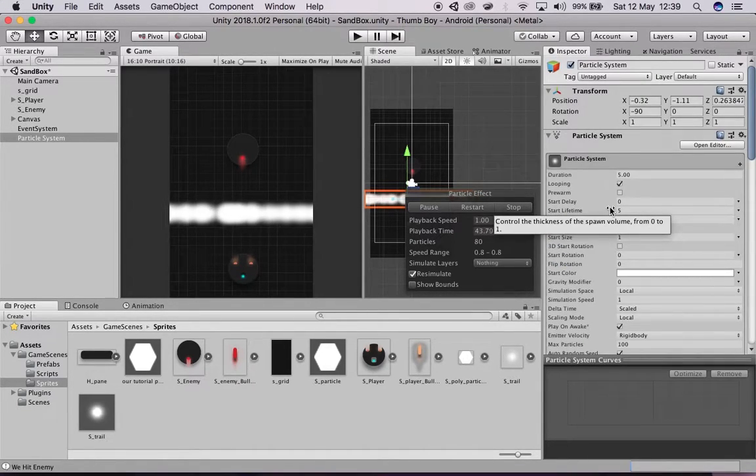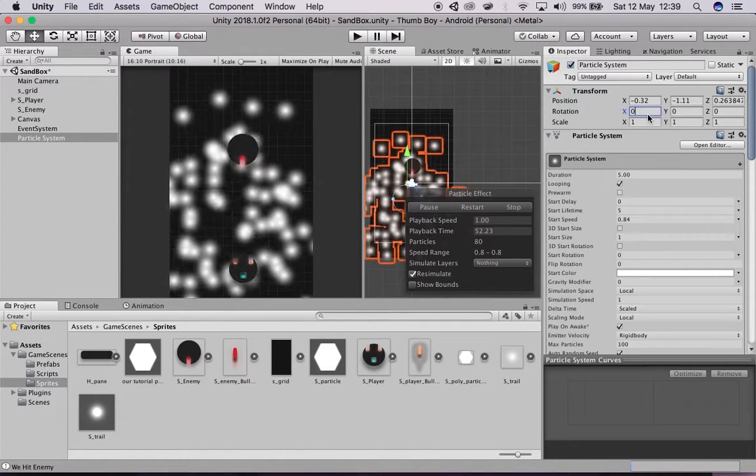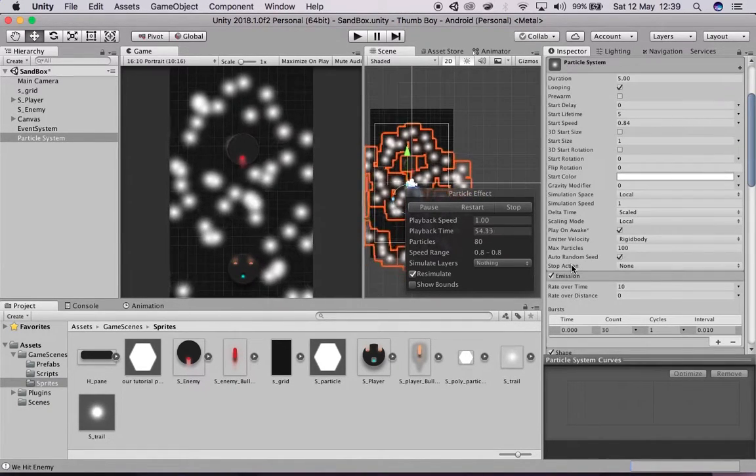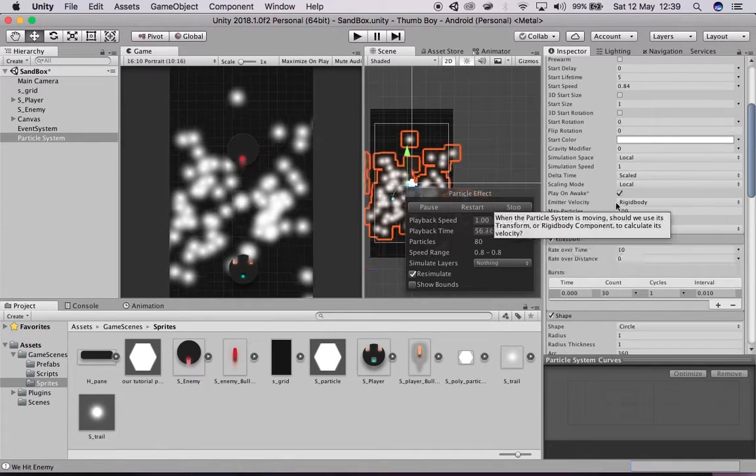To get around that, you will notice that every particle system you put in is essentially rotated to -90 degrees. We don't want that, so just put in 0. And there you go, you have your little circle.